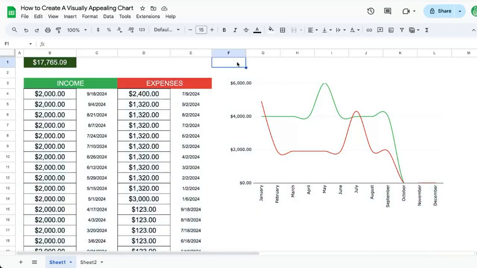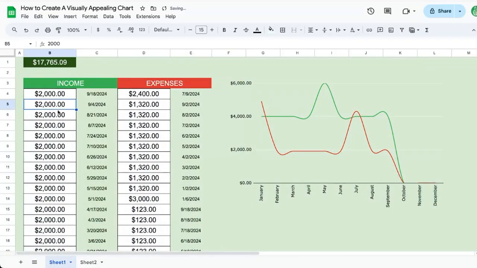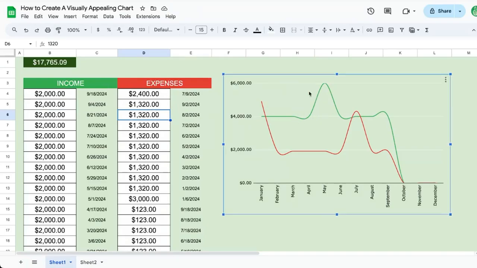We can also change the background color. We can do something like this where the income and expenses are white, but everything else is deep green. And this chart has a transparent background, so it fits nicely within this sheet.